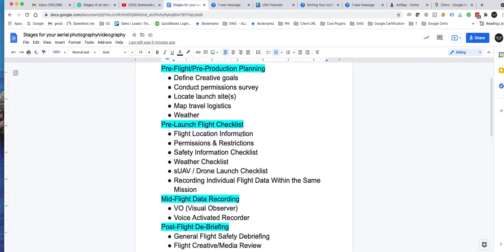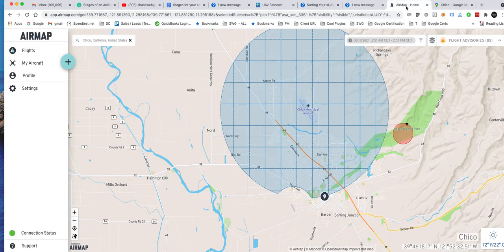So let's keep going. Permissions and restrictions. Again, this is what you would get pre-flight with AirMap, but it's also a good idea to recheck, because they could have closed down a fly zone for any number of reasons.